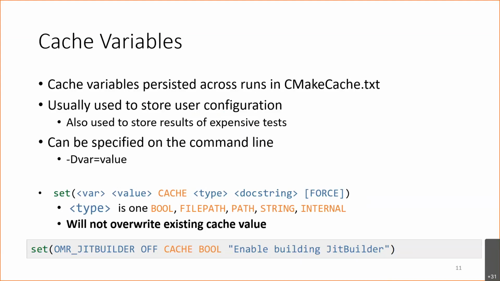And then optionally the force keyword. By default, using the set command like this will not overwrite an existing cache value unless you specify that force option. So it's generally used to set a default for the value, which the user can then override on the command line if they want to. In the example here, from OMR, we have an OMR JIT builder variable, which will control if you build JIT builder or not. It will default to off, but of course the user can specify on the command line if they want to.